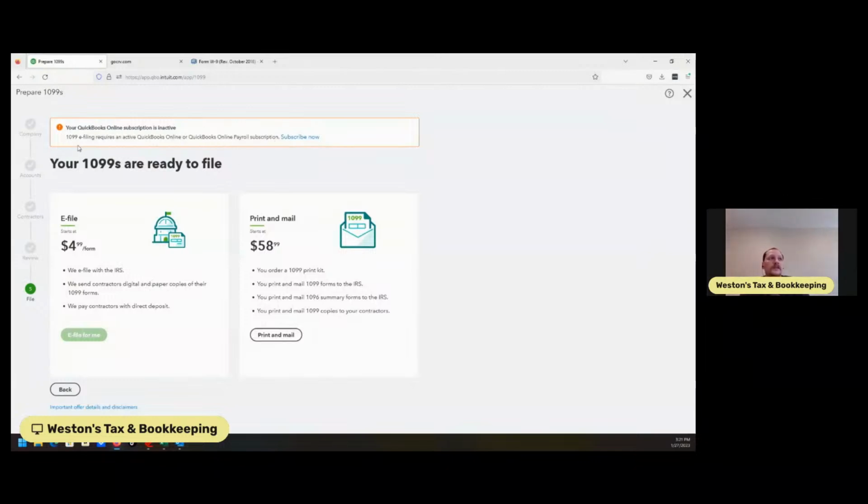And on mine, I'm already subscribed to it, so I don't have to worry about subscribing. They can also print it and mail it, but you would have to order a 1099 print kit. You would also have to print and mail the 1099 form to the IRS, and then make sure that it goes out to the contractors as well. It is already the 27th, so I don't recommend doing that. Your best bet is to e-file it.